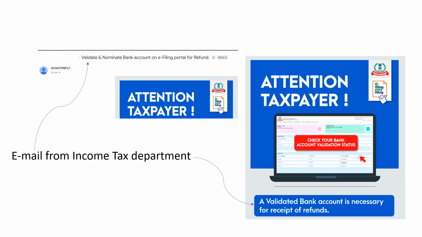You might have already given your bank account details for the refund when you are filing the tax returns. But if this is not captured in the e-filing portal properly and it does not have a validated bank account in the e-filing portal, the chances are high that you have not received the tax refund.